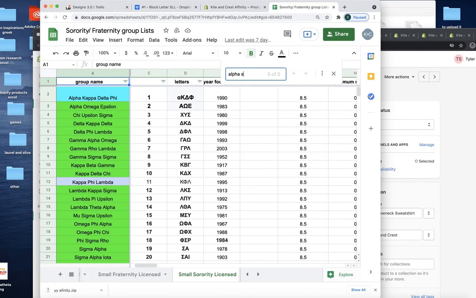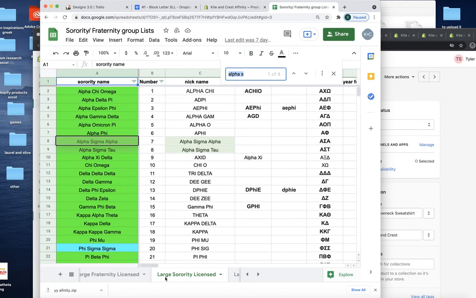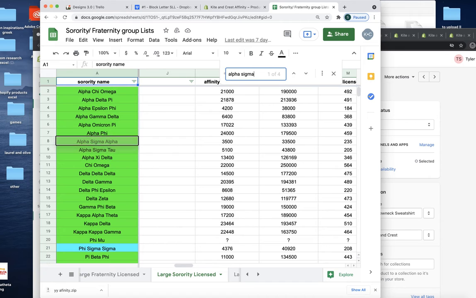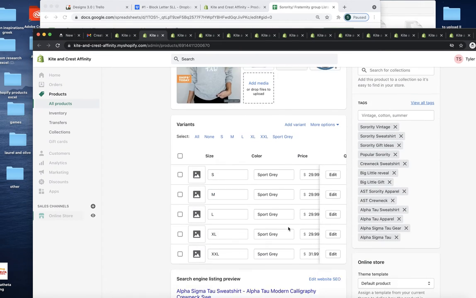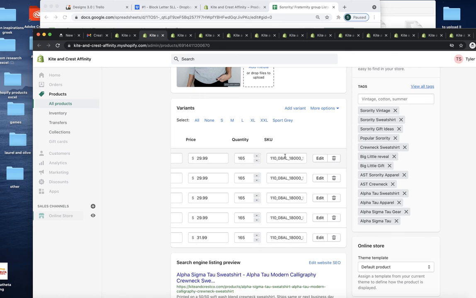Alpha Sigma, nope, none there. I'm going to go check large license sorority. Alpha Sigma Tau. Perfect. So that's one way to check. The other way to check: if there's an A in it, that means it's large license sorority. If there's a B, large license fraternity. If it's a C, small license sorority, a D, small license fraternity, or an E, small license co-ed.